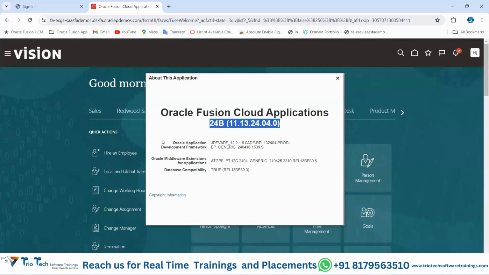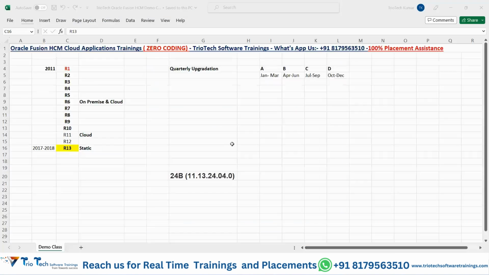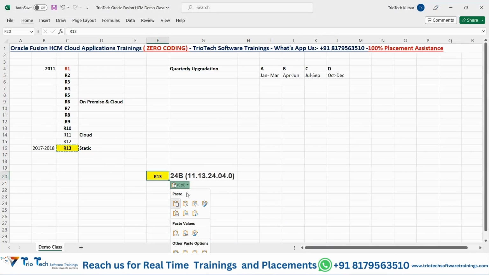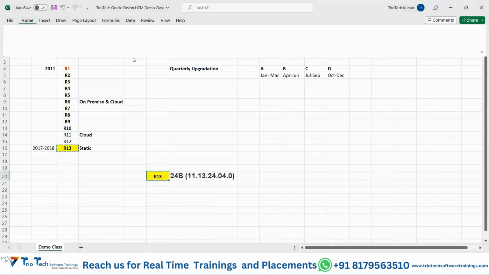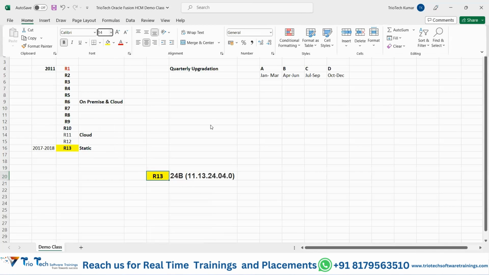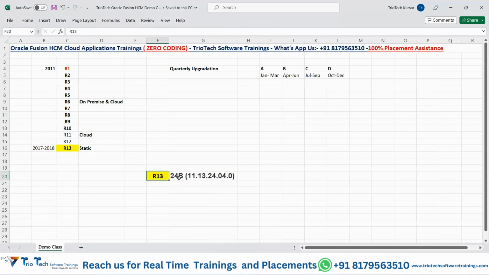Yes, see here. Application Development Framework. Okay. REL 13. Oracle Middleware Extension for Application. REL 13. Database Compatibility. REL 13. So the latest version of the Fusion application as of today, 29th June, if you ask me, R1324B. What is the release version, team? R1324B is the latest version of the Fusion application, team.